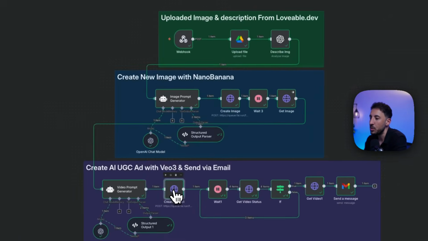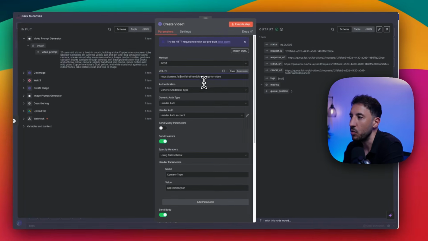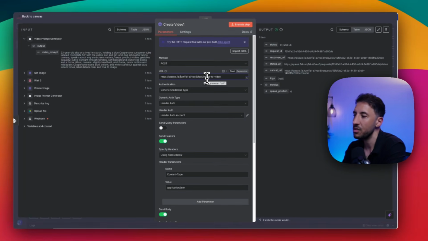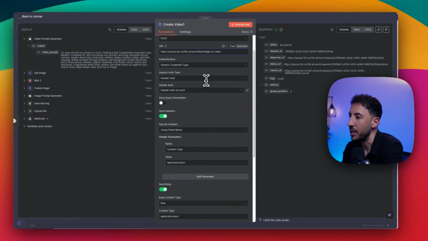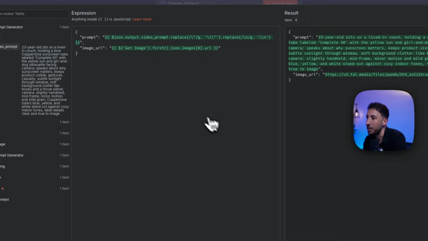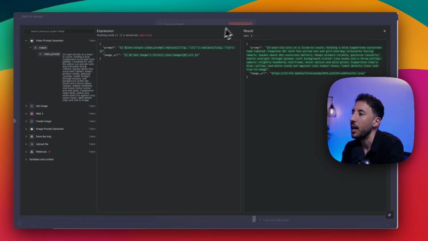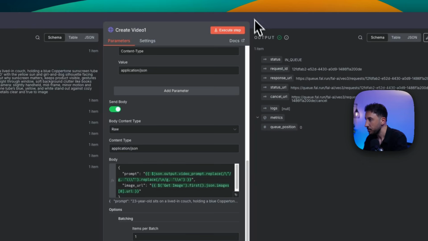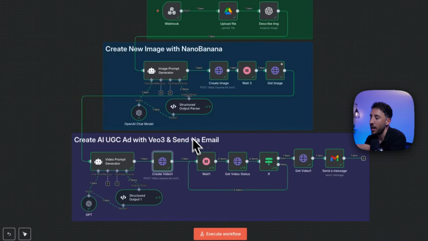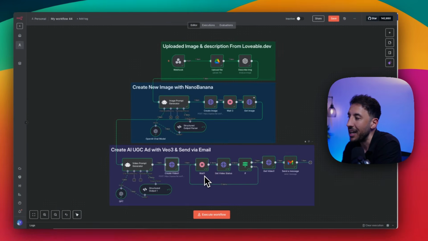So now the next step is to reach out to VO3, and we're going to use fal.ai. This is the URL that we're reaching out to, which is image to video, right? So that's what our VO3 grabs. We're using our header authentication, and we're sending this information: the prompt, which is the video prompt, and also the image URL that the user uploaded. This sends it to a queue, which basically means we're going to wait for this to get processed, and then we can make another API call to grab that.